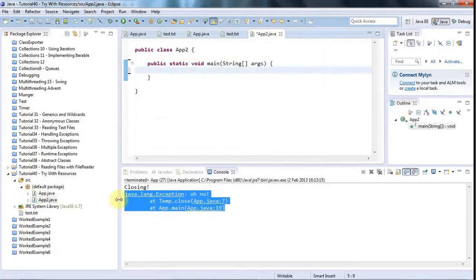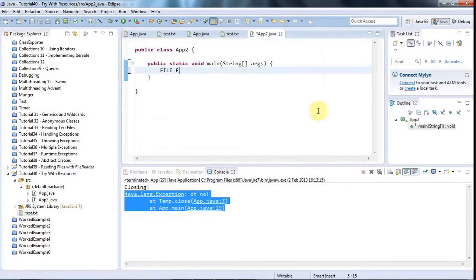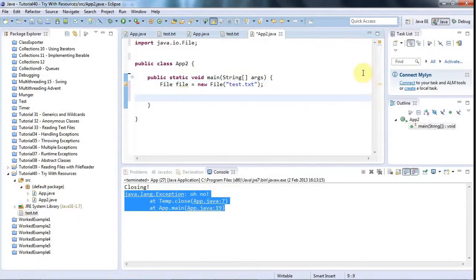So I've got my text file down here, and I'm going to say File, get rid of the caps lock, file equals new File test.txt, like so, and I'll do Ctrl+Shift+O to add the import. And now I want to read it, as we saw in the last tutorial.